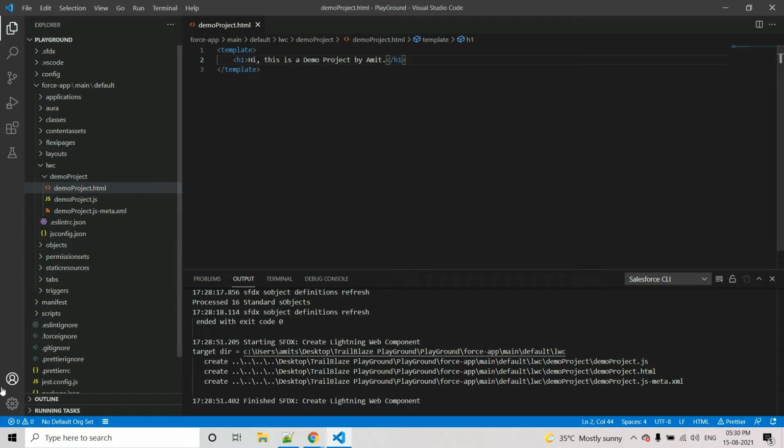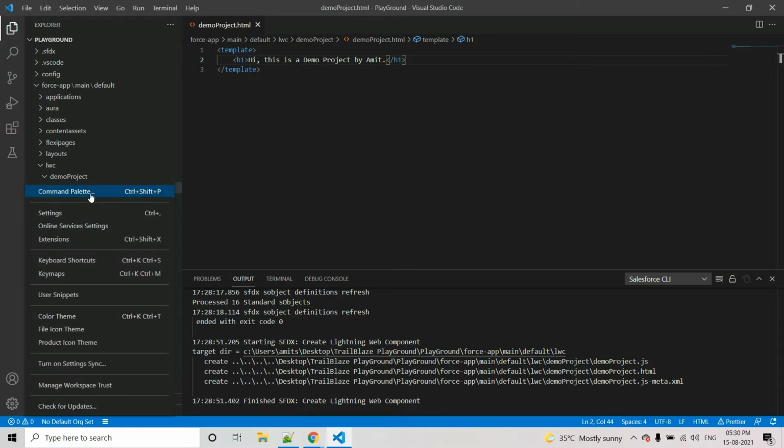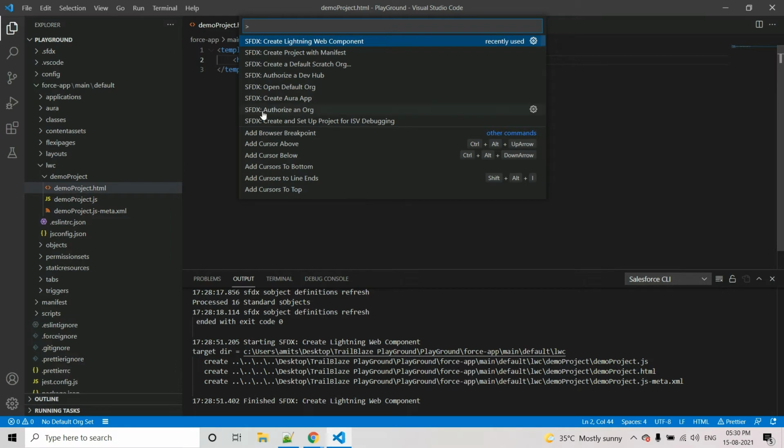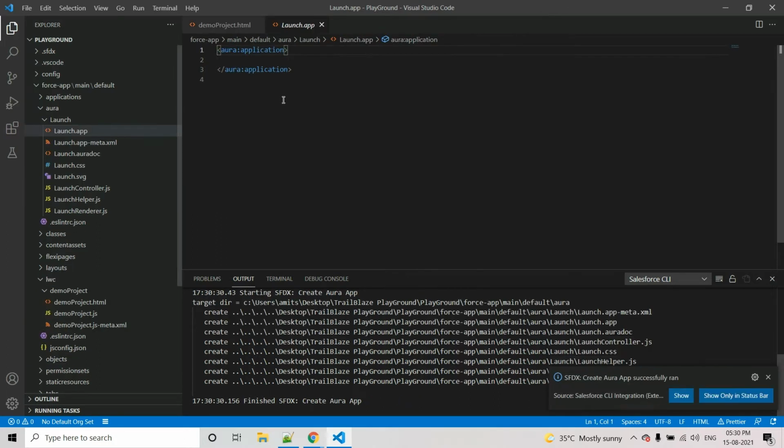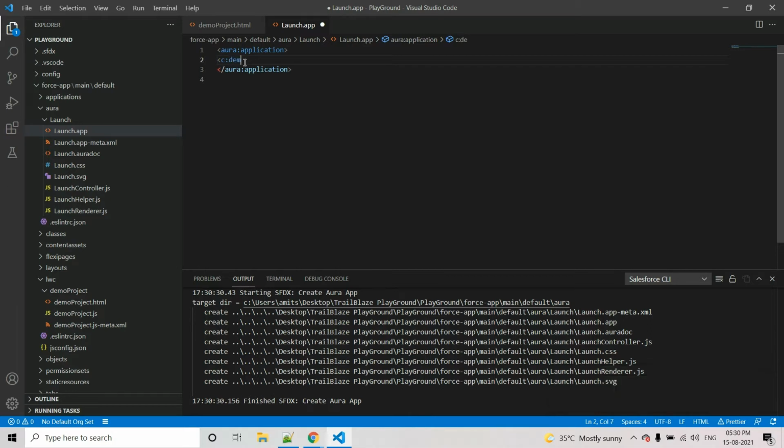And once this has been done, go to the manage, then command palette, and now we have to create an Aura app for this. Click on it, sfdx colon create Aura app. You need to provide a desired file name to it also. So let's say it will be launch, and we have to go with the default options. Okay, so now our app has been created. So write this line of code, c colon, then our component name, which is demoProject, and just save it.